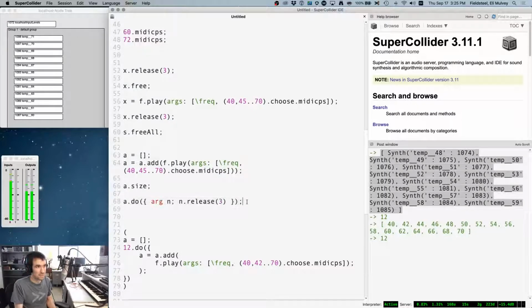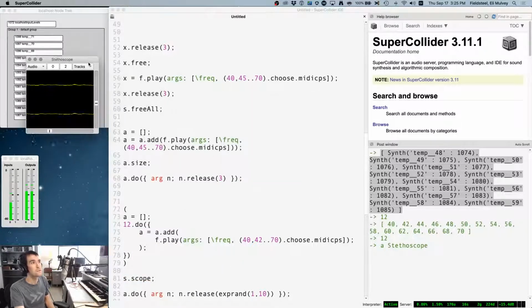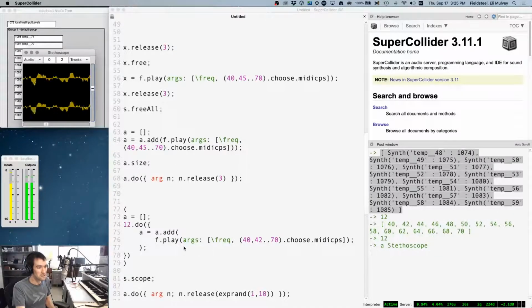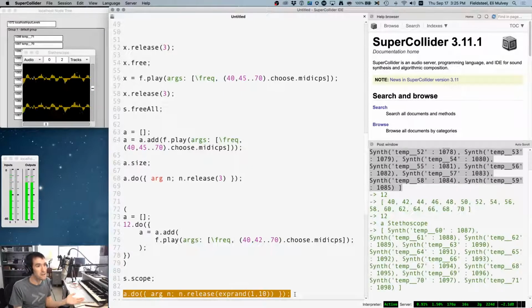All right, and now let's say we want to release these, but we don't want them all to release with a 3-second fade out. We want them to release, some quickly, some slowly, kind of random, right? Or we can just say xrand somewhere between 1 and 10 seconds. And I want to look at the scope too, because this will be fun. Let's do this. Oh, and I think I turned the volume down, didn't I? So let's bring this back up. So there's our signal, our 12 things, and we're going to release them so they all fade out in a different way.